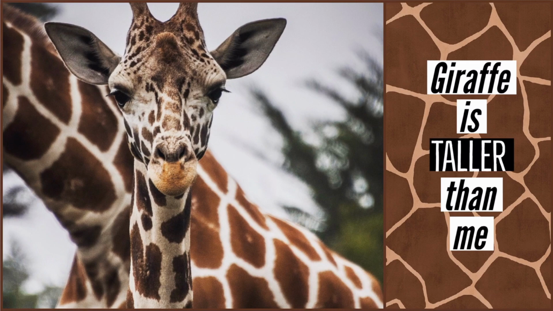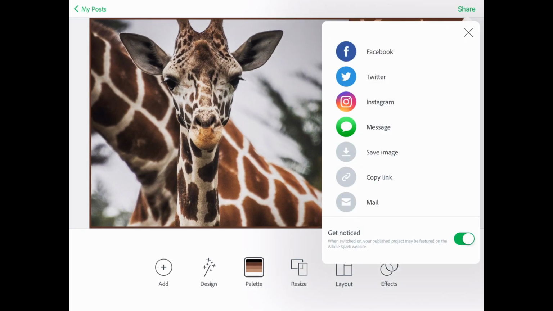So this is the basic use of pattern. You can really create wonders with the help of patterns.